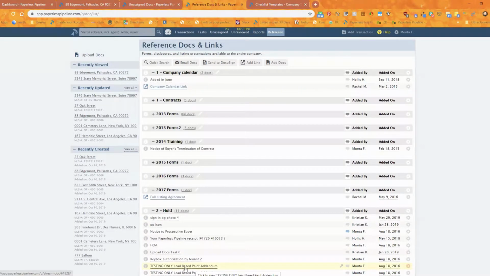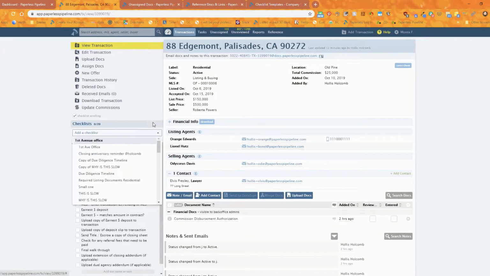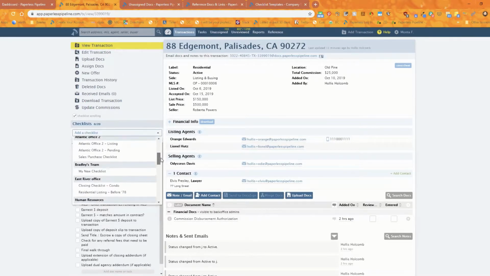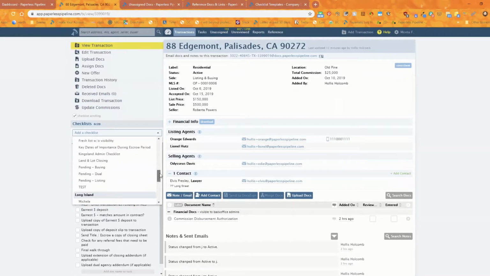The second to the last thing that I wanted to show you applies only if you use multiple locations, if you've got more than one location in your account like we do here. So right now this transaction is in the Old Pine location. So let's say I'm on this transaction and I want to add a new checklist, I can see checklists from all the different locations in this account, including Old Pine.